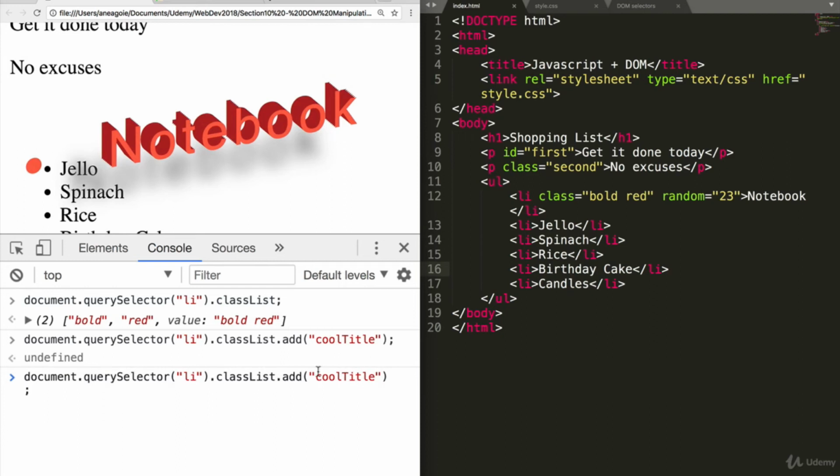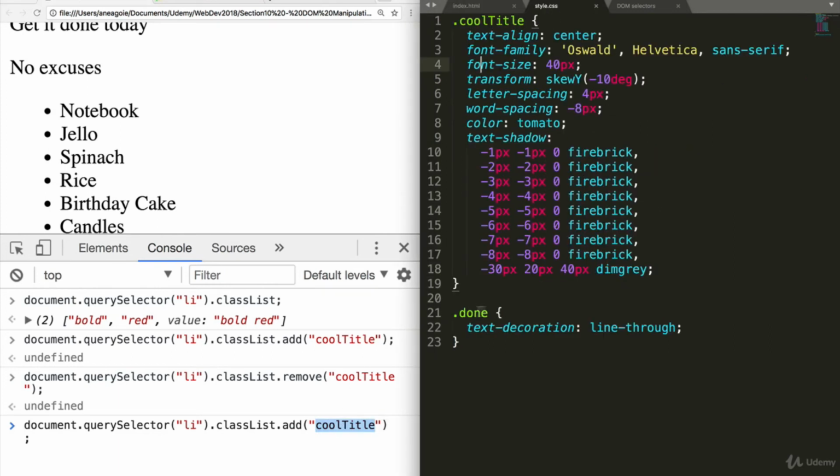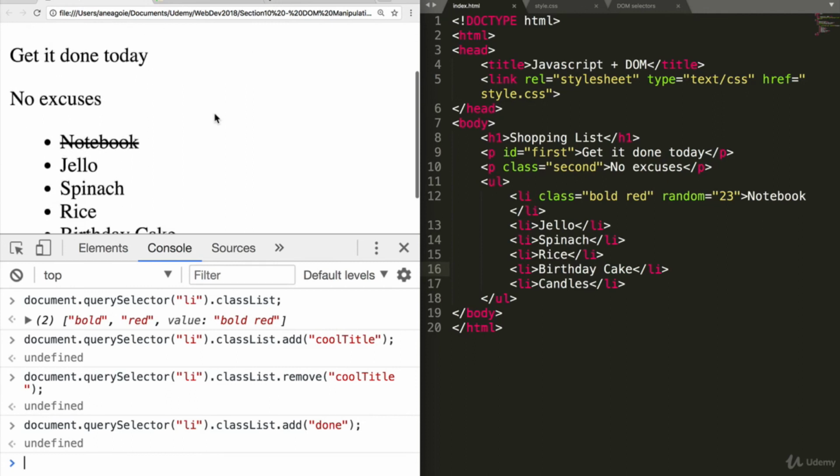So let's remove the cool title and add a different one. So I'm going to say class list remove cool title. And instead, let's add another class that I have in my CSS, which is called done, that will give me a line through the text so that the to-do item is done. So if I do done, look at that. I have my first task on my shopping list done.